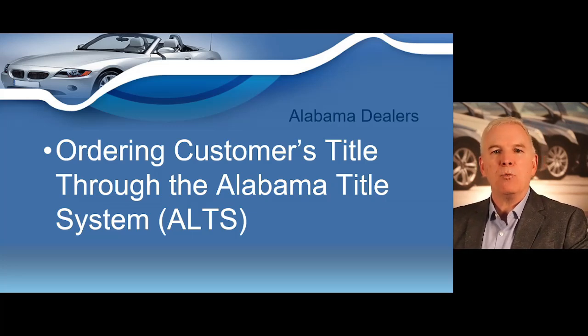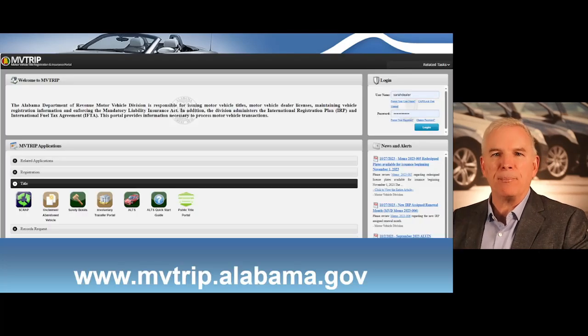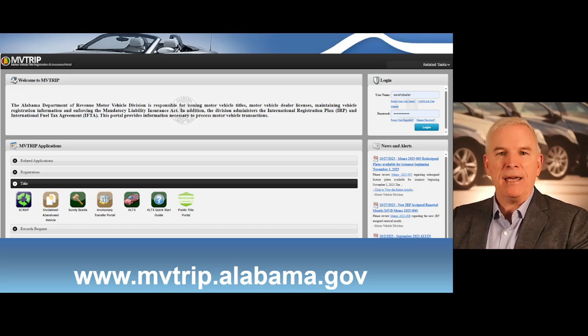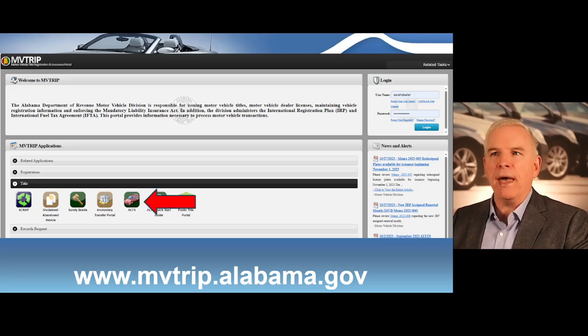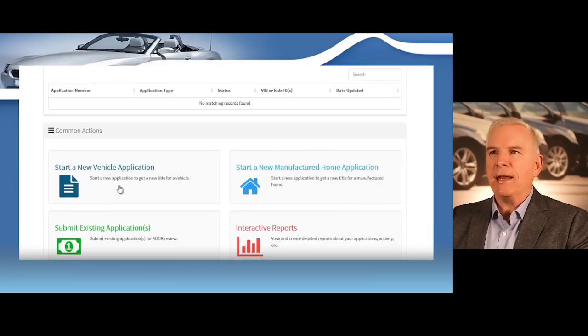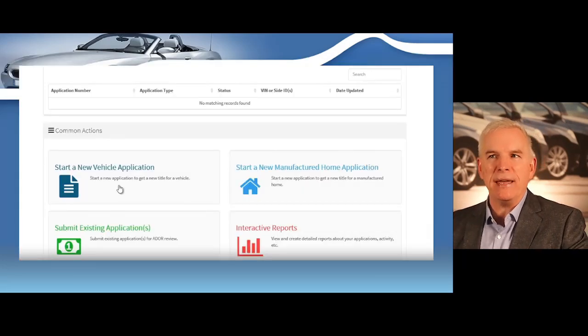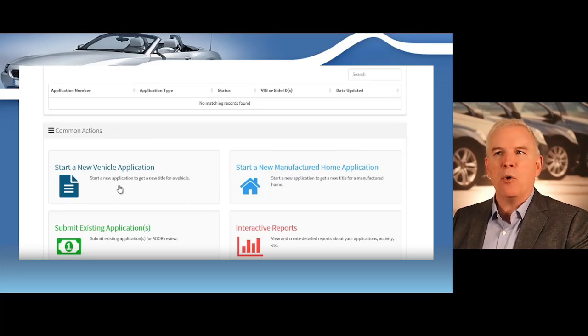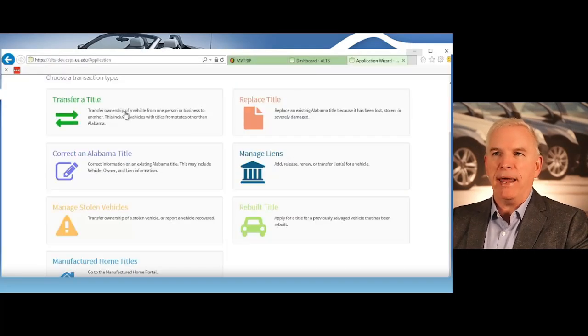And here you see when you have logged into the MV Trip system at mvtrip.alabama.gov, your username and password should automatically populate up there at the top. So your login credentials should automatically be entered every single time that you come back in to the ALTS link, as you see right here. So we're going to go ahead and select ALTS, and we're going to go ahead and apply for a new vehicle title application. So on this screen, you'll click Start a New Vehicle Application.